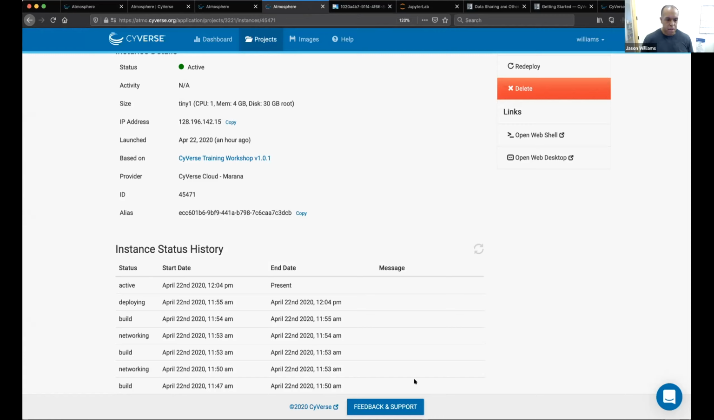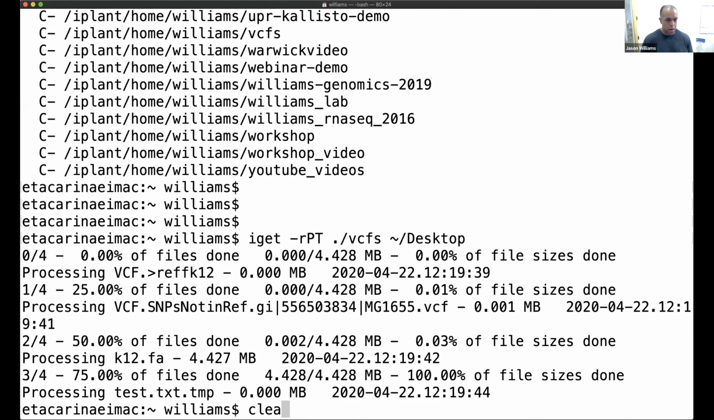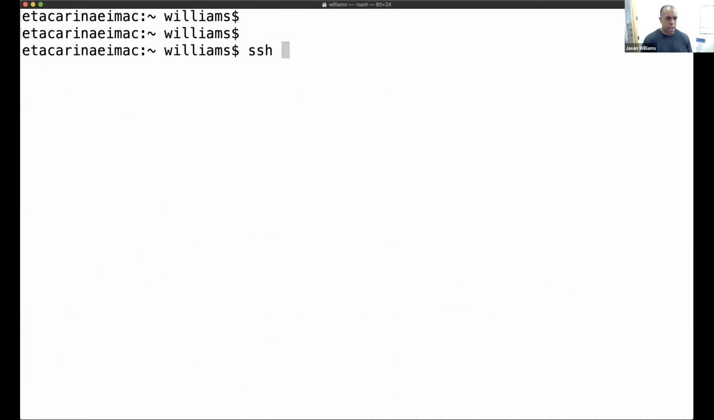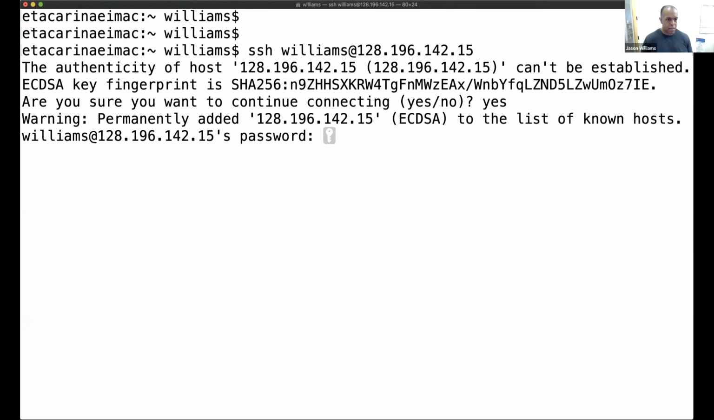And in my case, if I want to use my shell, I could do an SSH, my CyVerse username at that IP address. Yes, I want to connect. See if I remember my password and type it correctly. And if so, it's going to allow me to connect to it. I'm just waiting for it to decide. Hopefully I typed that correctly. Internet must be slow today. All right, so it will either connect to it or it won't.